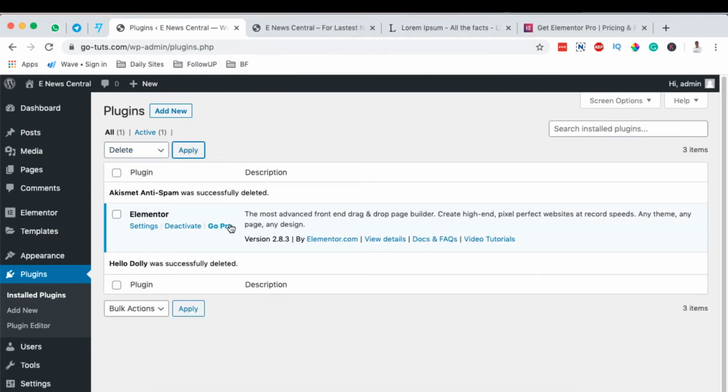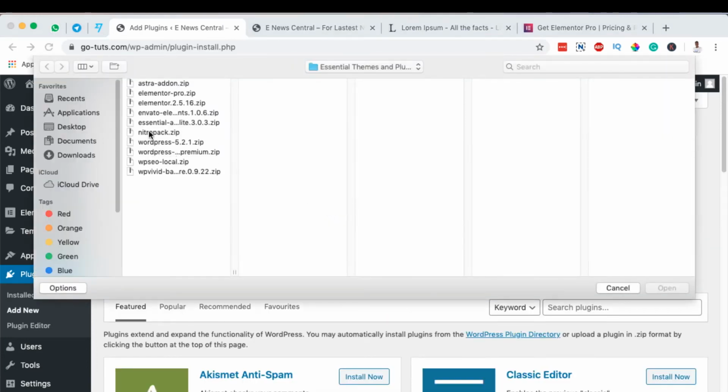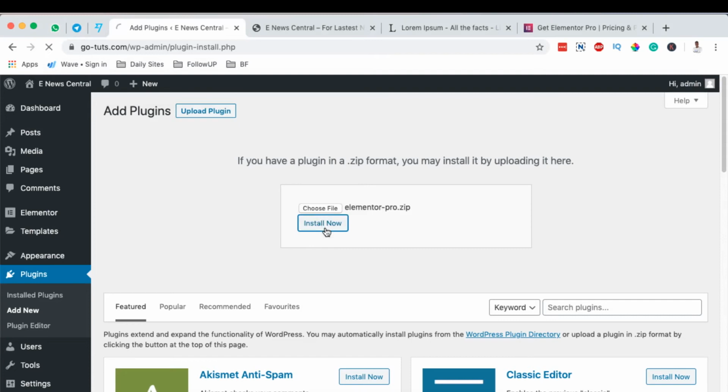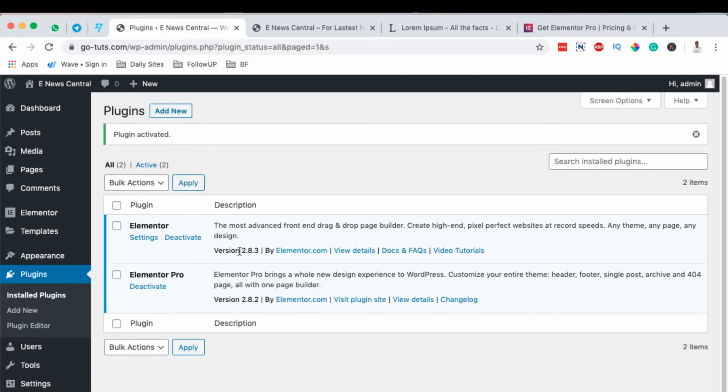Now what I'm going to do, I'm going to install the pro version of Elementor. I already have my pro plugin over here. Simply install it, and then I'll activate the plugin. And now that means I'll be having Elementor Pro installed on my website.